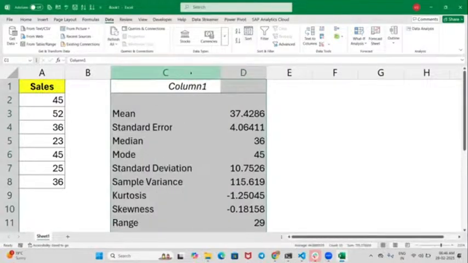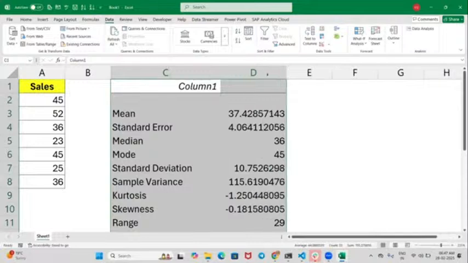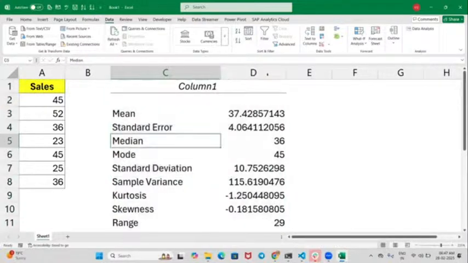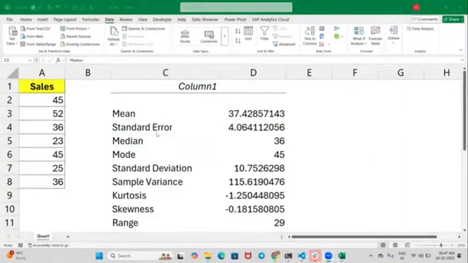So you can see it immediately gave us some values. See what the mean is here? Mean is 37. How do we calculate mean or average? By adding all the values and dividing by the number of values, we get the mean or average value. And then we have the standard error. Okay. And the median. What is the median? Once the data is arranged in ascending or descending order, the middle value is the median.